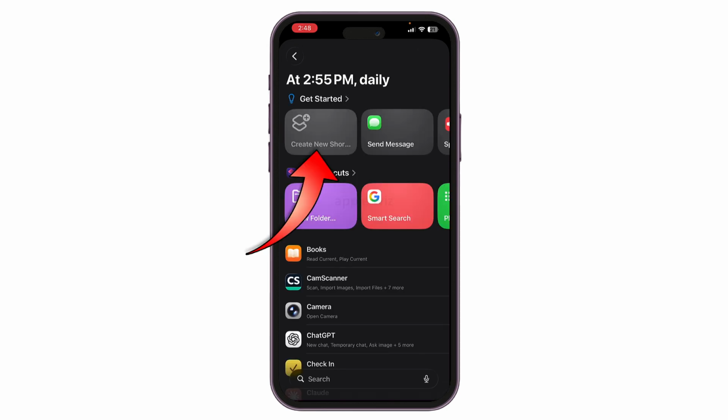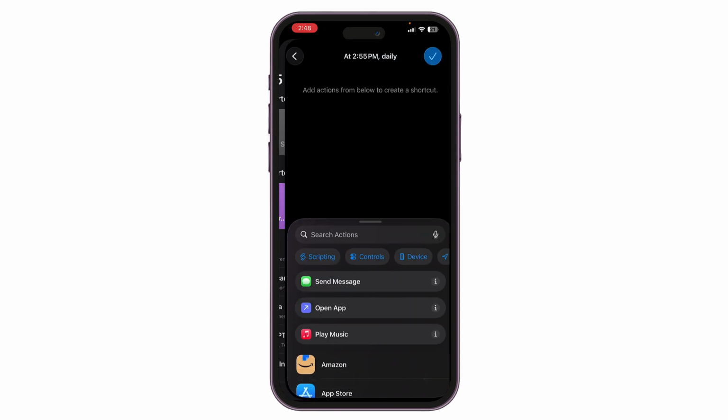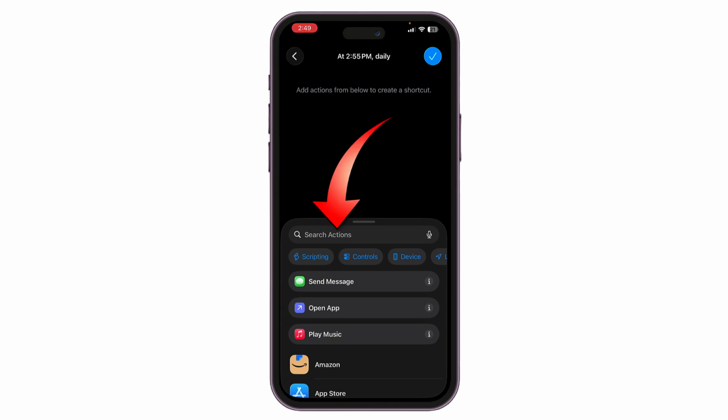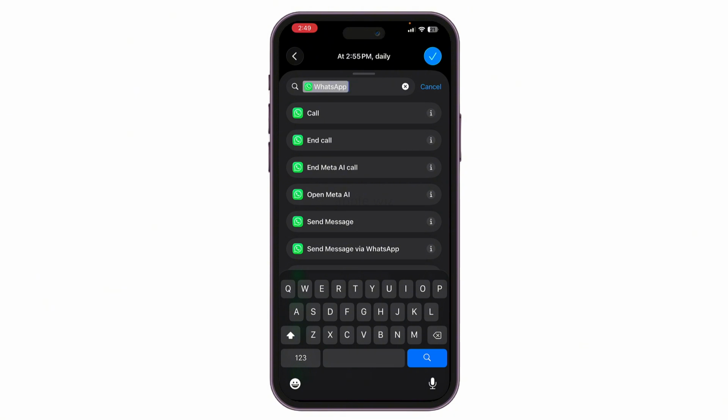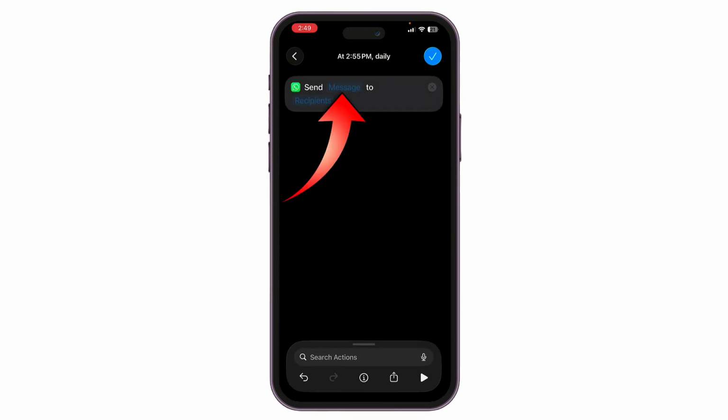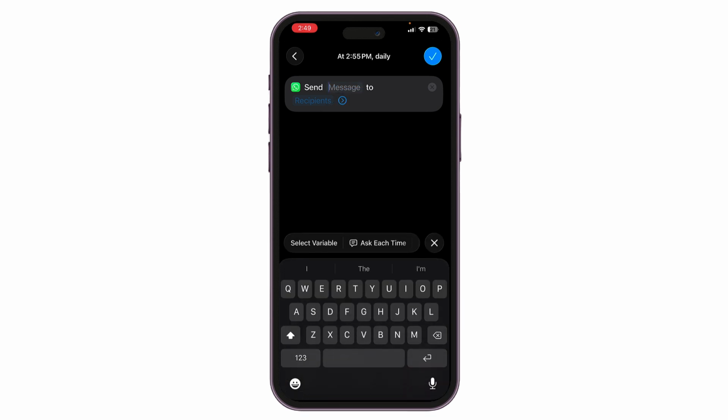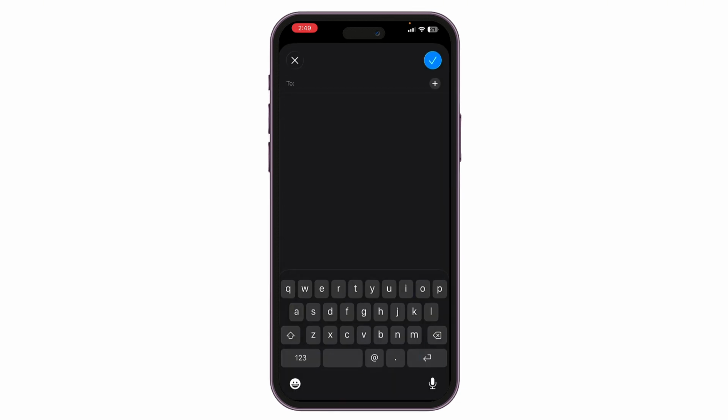Then in here, tap on Create New Shortcut. Then in here, tap on the search icon and start typing WhatsApp. After selecting WhatsApp, tap on Send Message. Then in here, tap on Message and write down the message that you want to send to them. Tap on Recipients, then search for your contact.